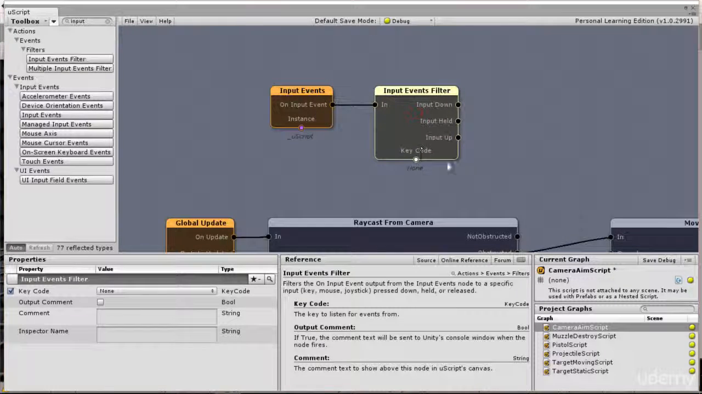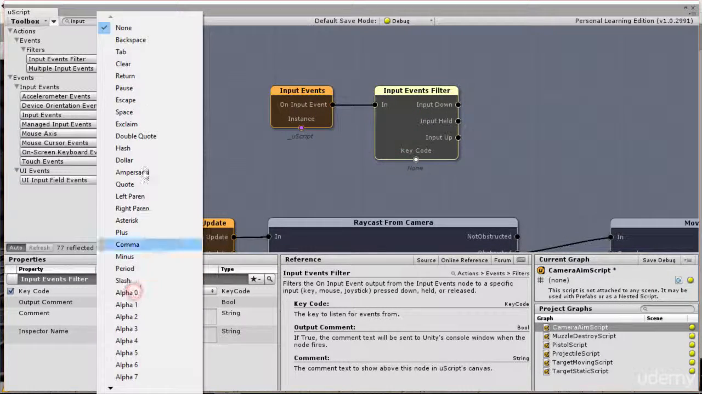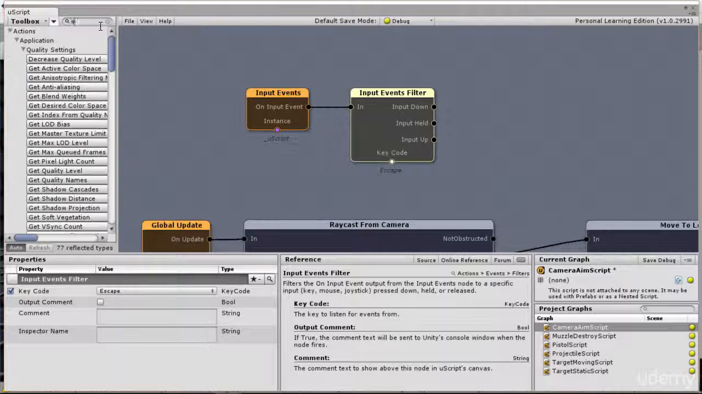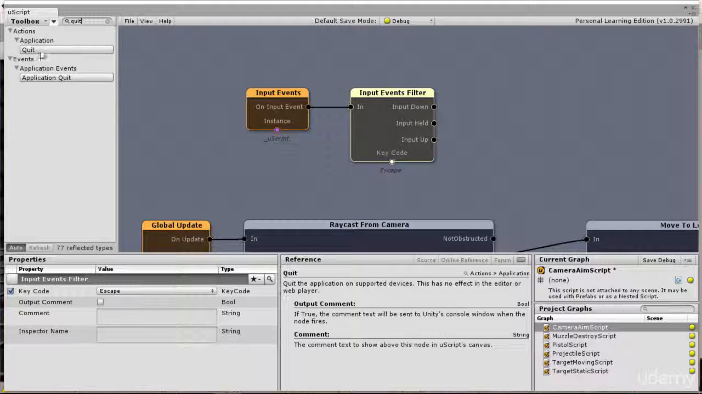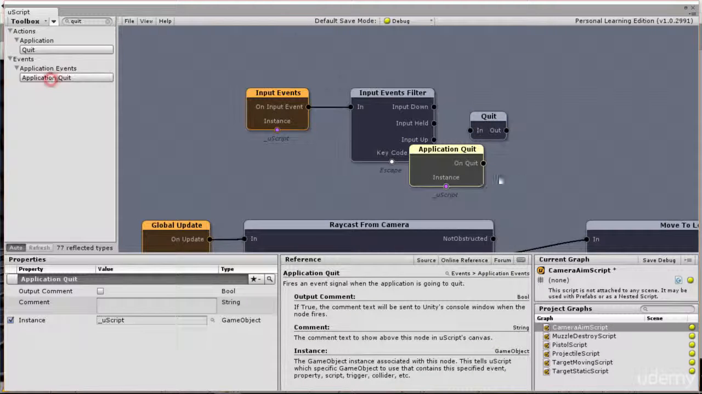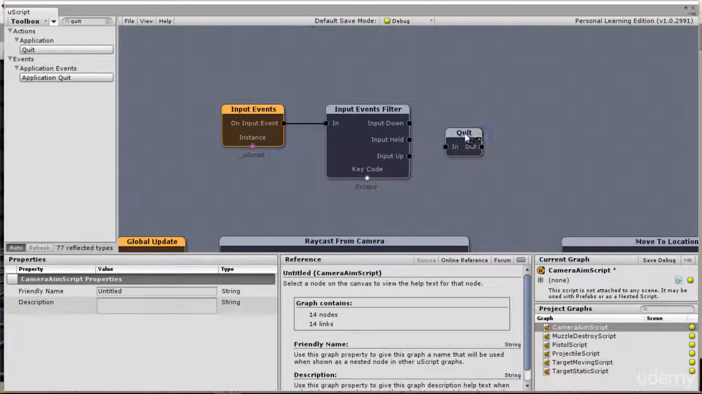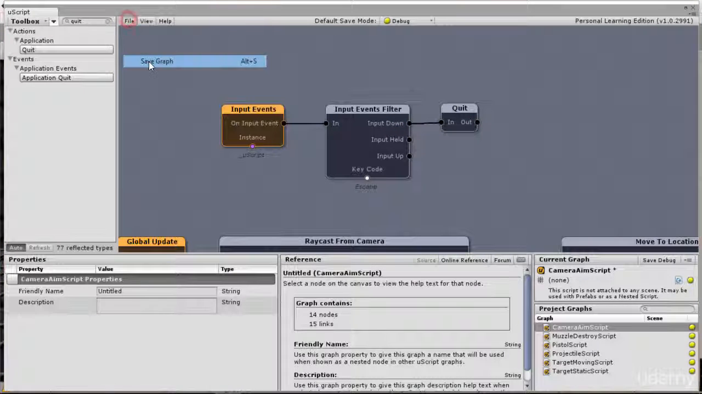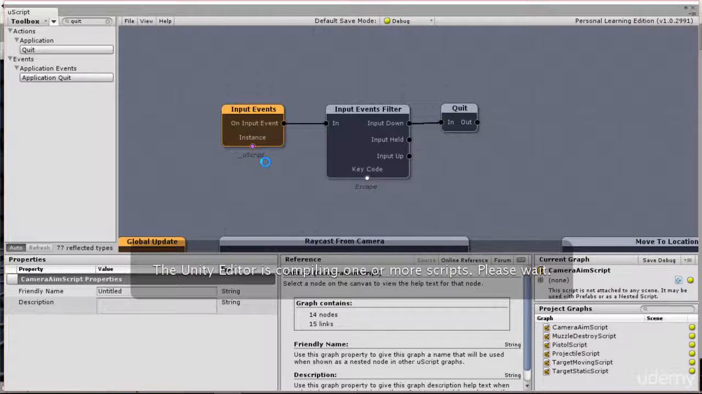And what we'll say is if we press key code escape, we'll find our escape key, then we will quit the application. So we'll type in quit and we'll choose application quit. Make sure you choose the action and not the event. Okay, so if we have input down, it'll quit the game. Very easy. Save the graph and then we can rebuild our game.